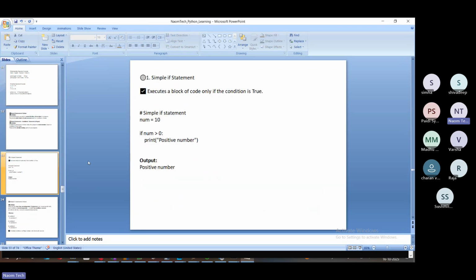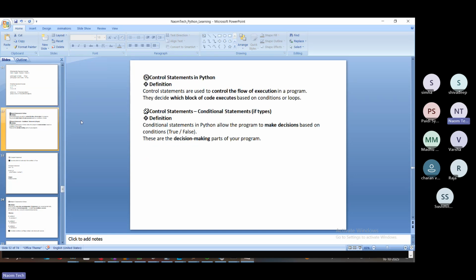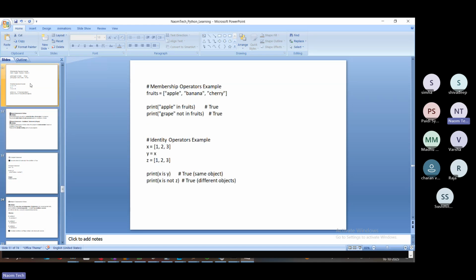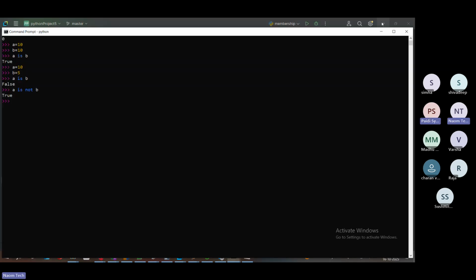I'm moving to the next topic, another core foundation of any programming language. Before I start this, can I quickly confirm that all of you are good till here, friends? Any questions?